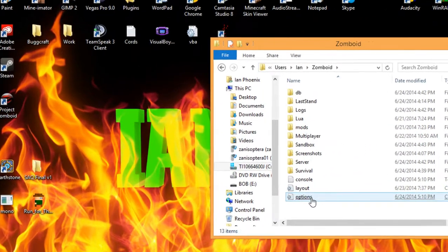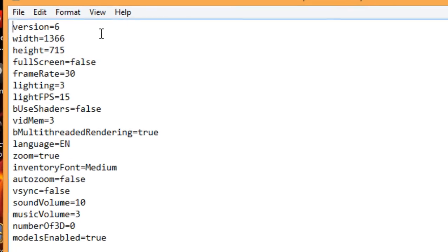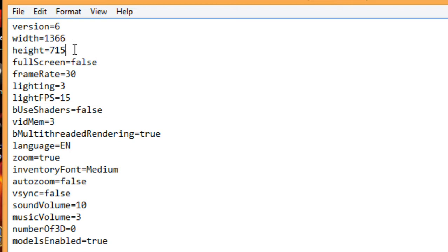Go to options. And now look, width and height. You can set these to whatever you want to. You can set all the options here, and then when you reset it, it'll be how you say it is. That is how you fix Project Zomboid's, what is this, like, resolution?